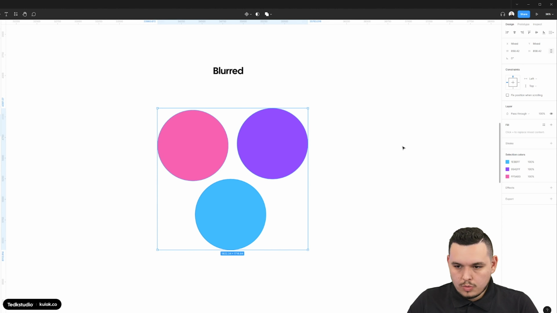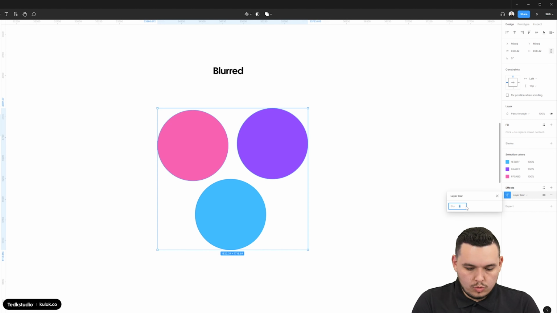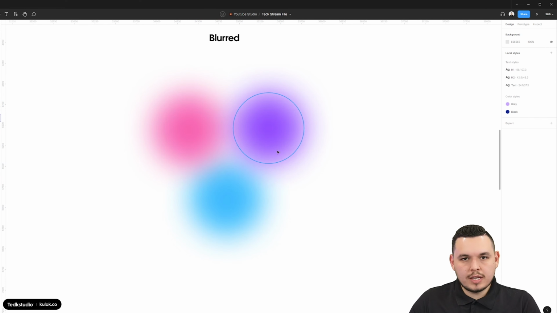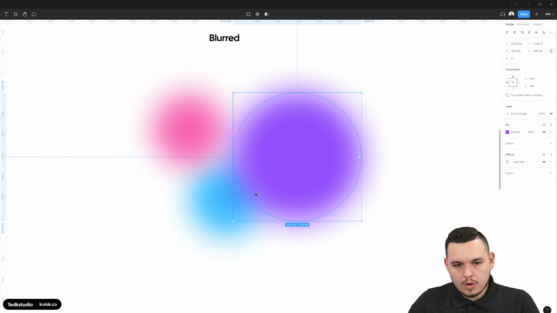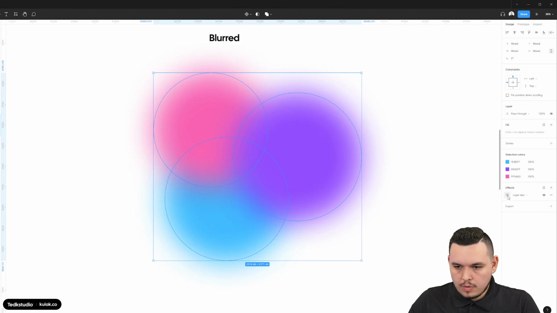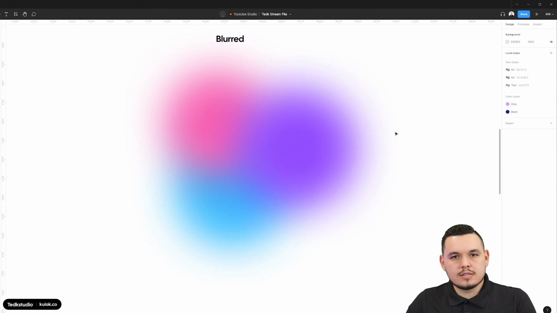So I'm going to take these 3 objects. I'm going to click on the effects panel plus, and then we're going to select layer blur. And I'm going to do something large like 400. And right now you can see that there's white space in between because the objects aren't large enough. So what I want to do is scale these up a bit. And now you see how they overlap and they create unique colors. So let's apply this to our designs and see how we can make it look better.